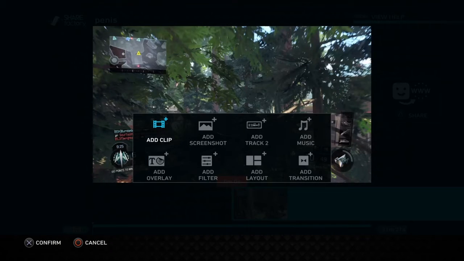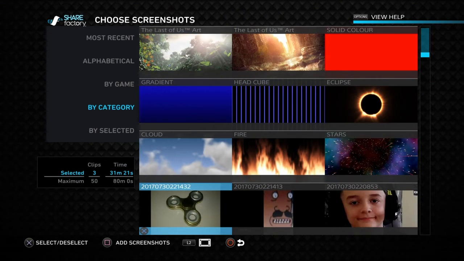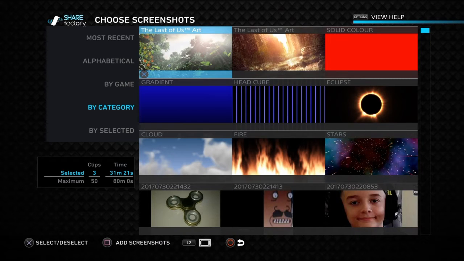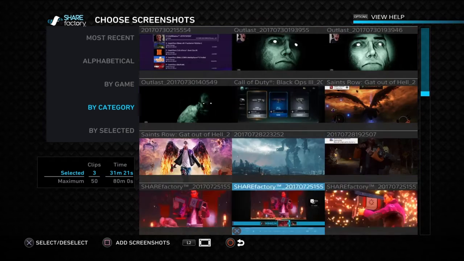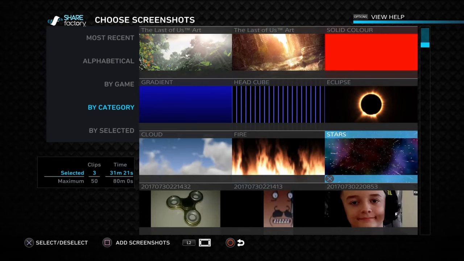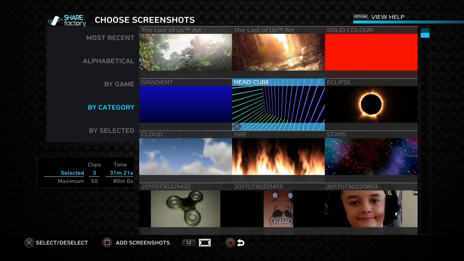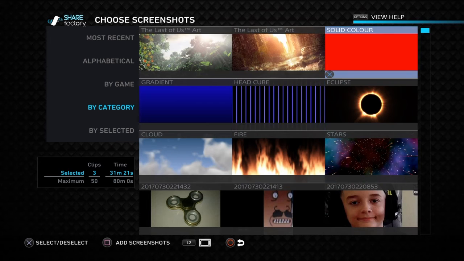But yeah, if we press X again, now we have add screenshot. This is another option that you can pick. Don't ask me why I have a picture of a fidget spinner. I was using that as an example. Actually, this Last of Us art is really cool. When you're choosing your screenshots, you have all of your screenshots from your PS4, but then there are some moving ones like stars, fire, cloud, eclipse, head cube, which I think is kind of cool, and there's a gradient and a solid color.